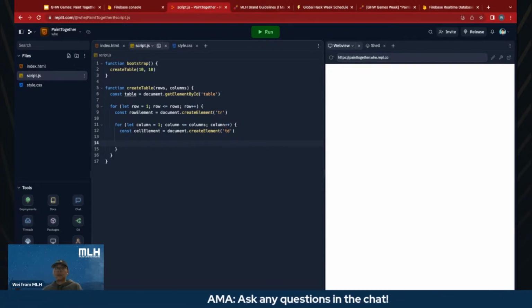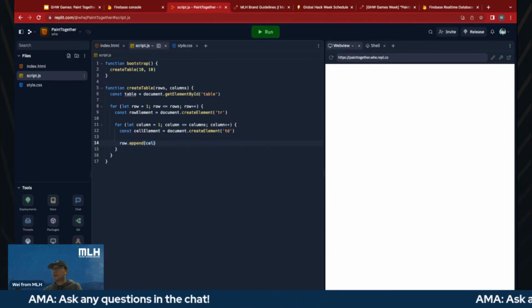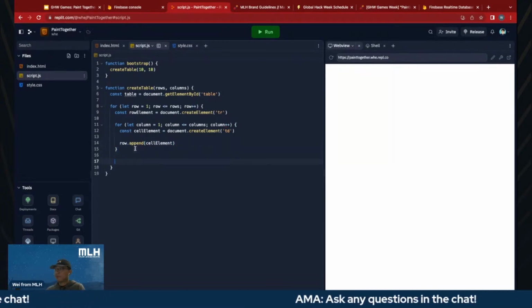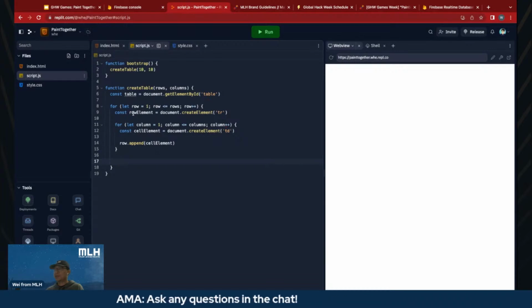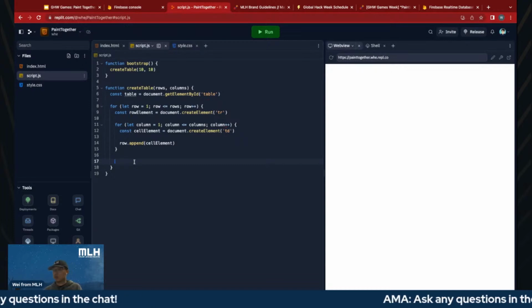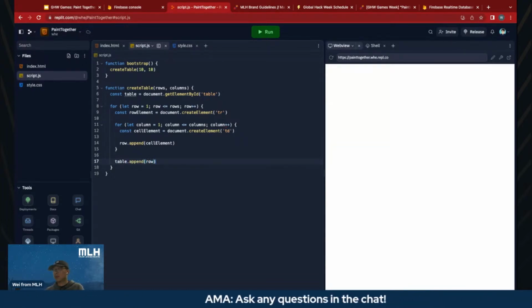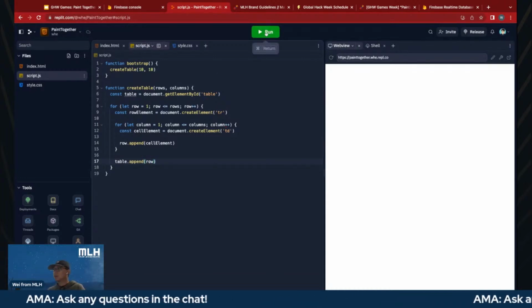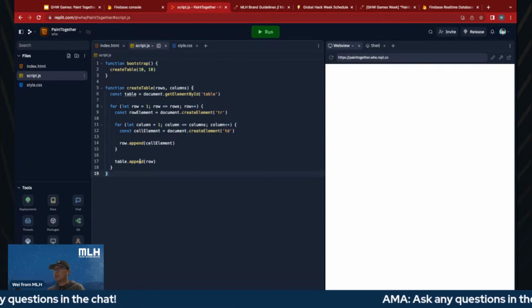Okay, so now we're going to append a cell element to row. Right? So after this line, we will have 10 cells inside this first row. Next, we'll just do the same thing. We'll append the row to the table. All right. This should give us a table of 10 by 10.